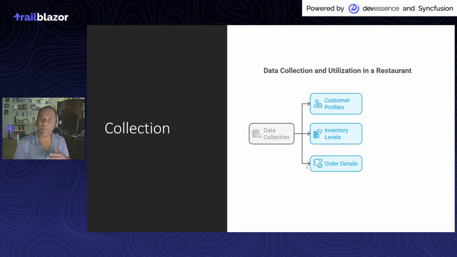So if there were a restaurant, for the data collection part, you could have customer profiles. Someone joins your mailing list or something. You also have inventory levels. You have someone go back and say, hey, see how many cans of beans we have. Write it down on a sheet of paper. We also have order details. This is when the waiter or the waitress comes by and says, hey, what do you want to eat? So that is collecting data.